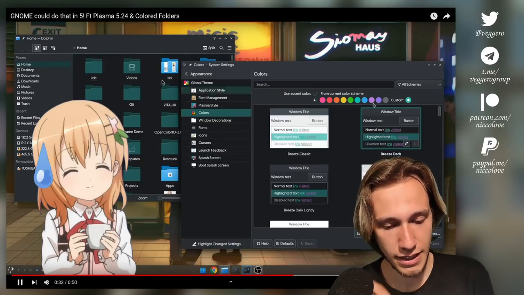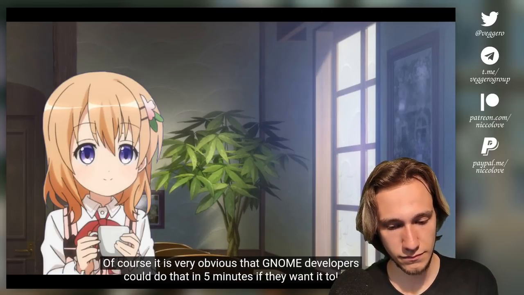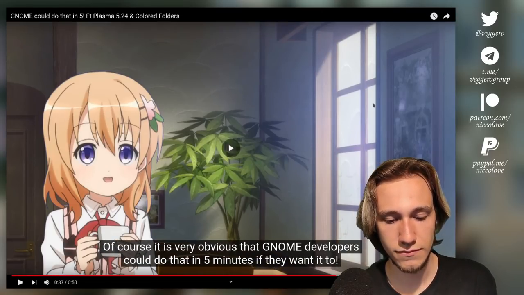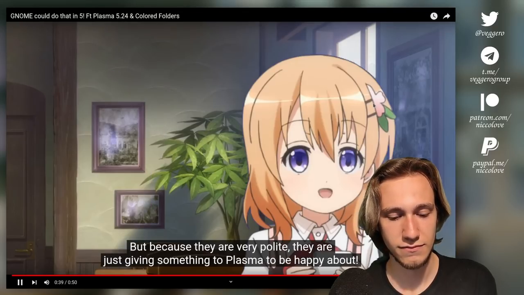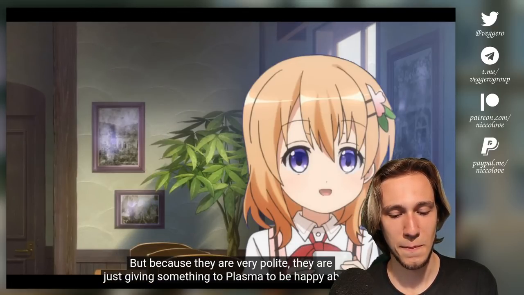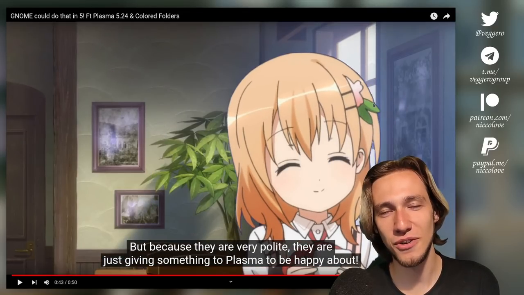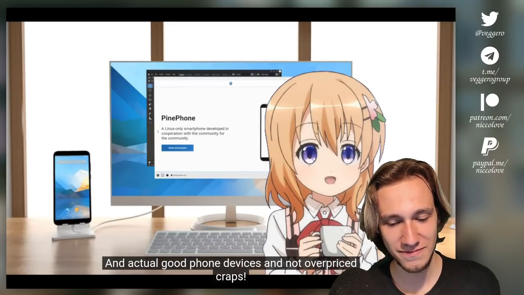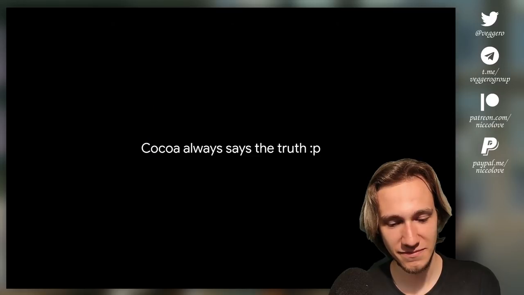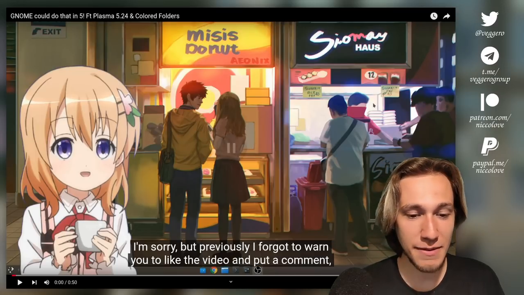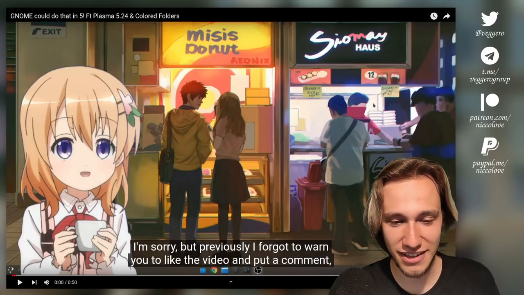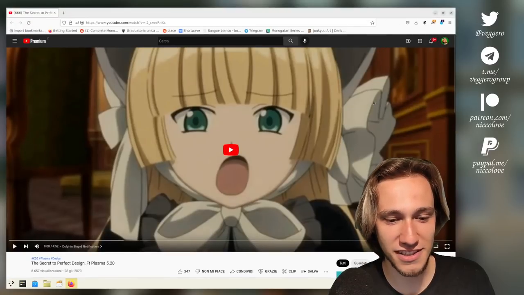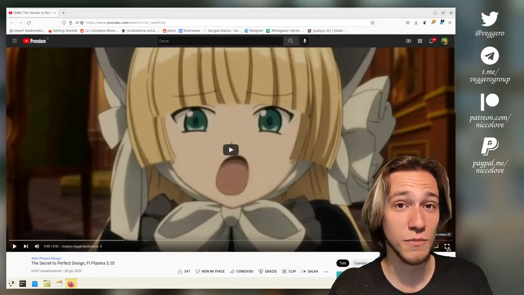Much better. Of course, it is very obvious that GNOME developers could do that in 5 minutes if they wanted to. But because they are very polite, they are just giving something to Plasma to be happy about. Sure. Aside from Steam Deck, of course, and actual good phone devices and not overpriced crap. I'm sorry. I mean, okay, that wasn't the worst video ever. It actually said something positive about KDE, I guess, in some weird way.